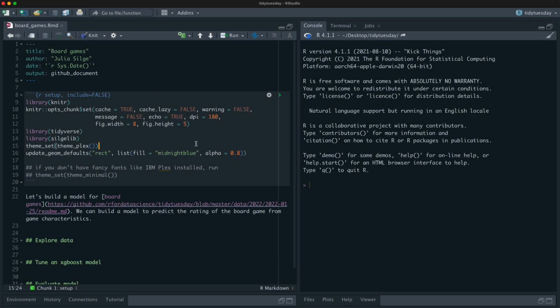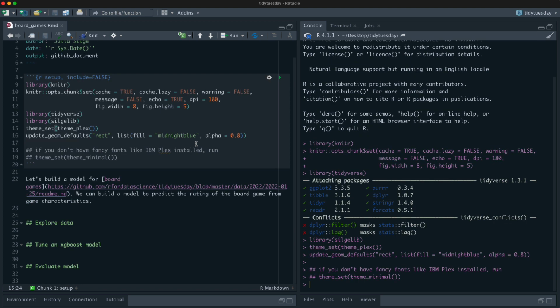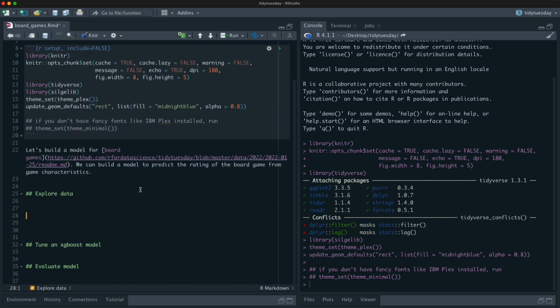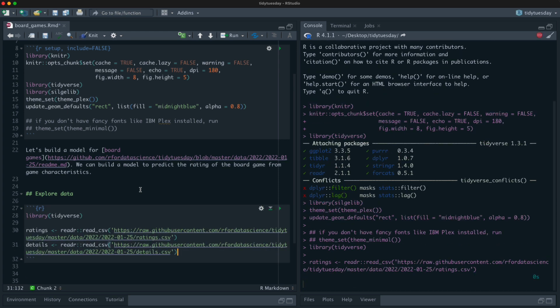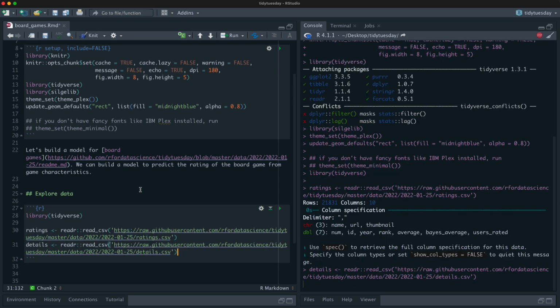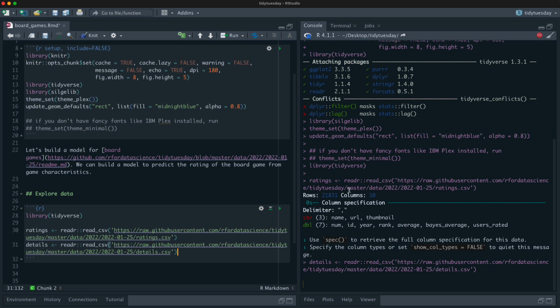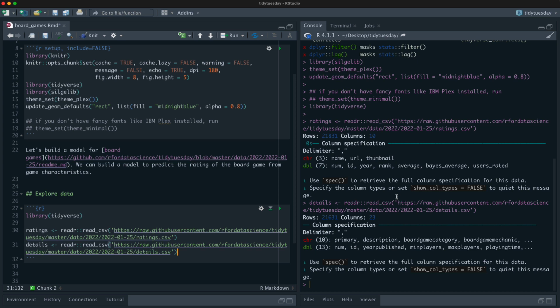All right, let's get started. We are going to look at this data on board games, and this is a data set where, like I said in the intro, we're going to spend a little bit more time doing some feature engineering, some slightly, you could think of it as custom feature engineering here. And let's get these data sets.